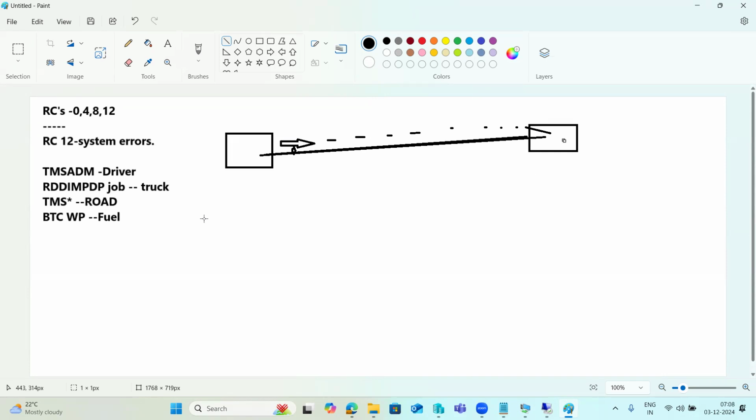But if the RFC destinations are closed, then how can we move the transport, right? And if the RFC destinations are fine but there is no fuel, meaning there is no free background work process, then how can you move the transport truck, right?